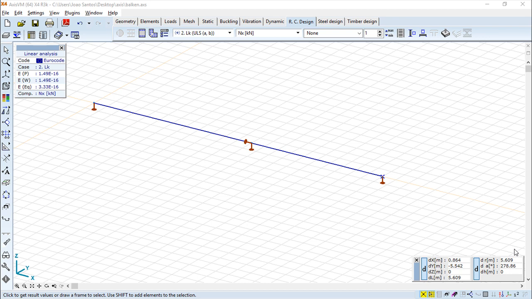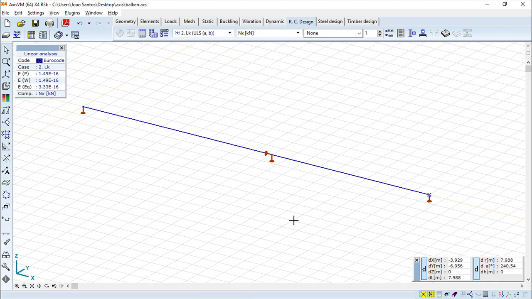Hello, we are here for one more lesson of this AxisVM training course. This is part 2 of the last lesson that we've devoted to RC design. We have a very simple model to show you a couple of things about this.